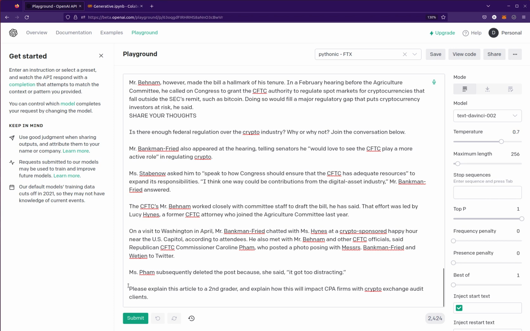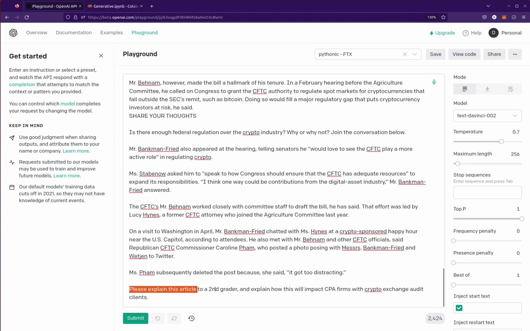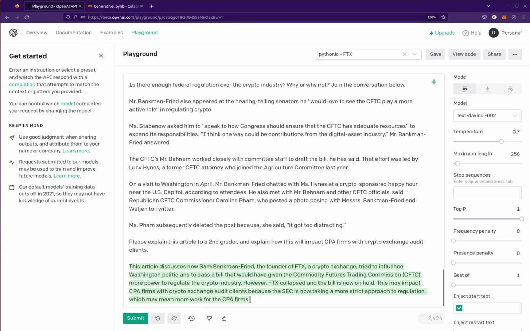There's a limit on how much it will do in the playground mode, but if you actually pay for credits, you can do a ton more. Like you could have it summarize a whole book probably. So I said, okay, this is all the input up to here. And then down here, I said, please explain this article to a second grader and explain how it will impact CPA firms with crypto exchange audit clients. And when I tested this out before, it gave a pretty good response. So kind of cool to see how well it can actually help.